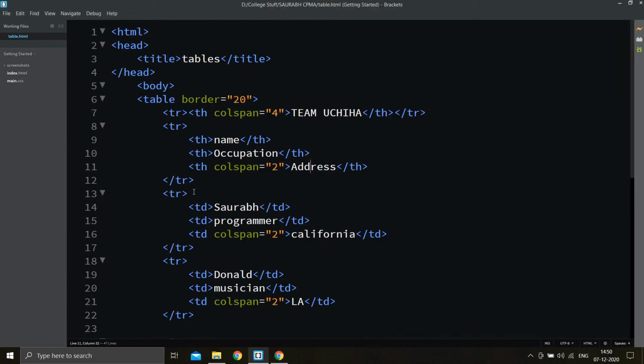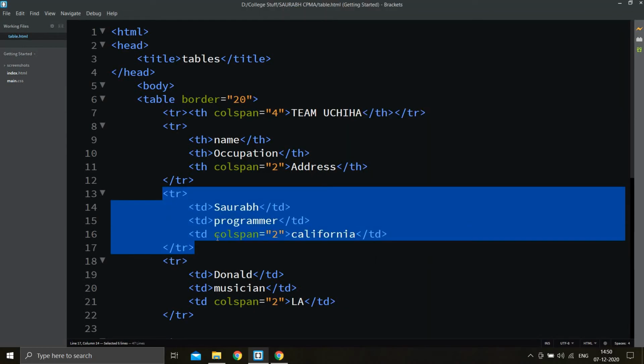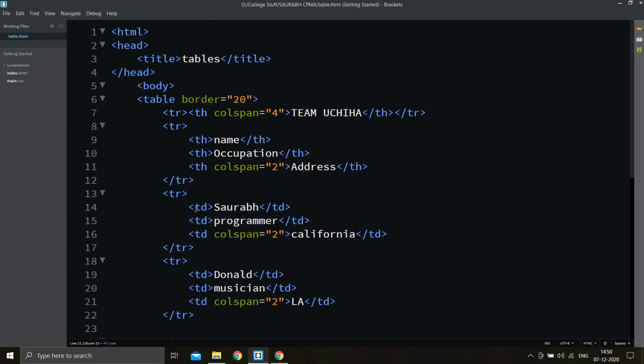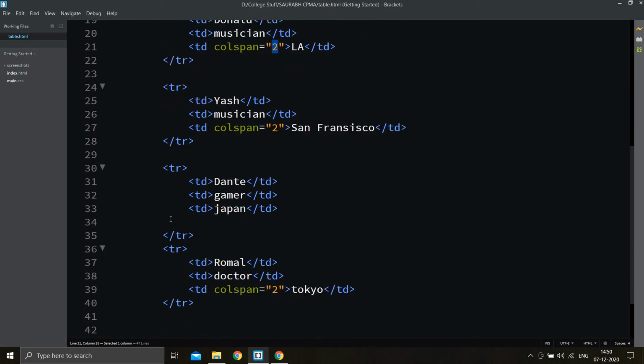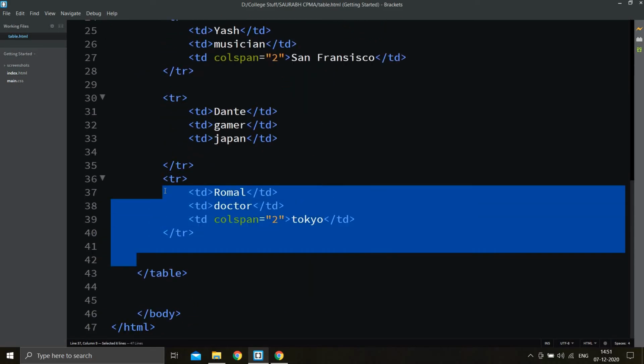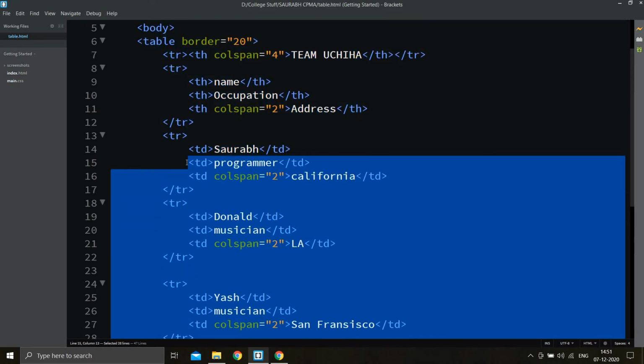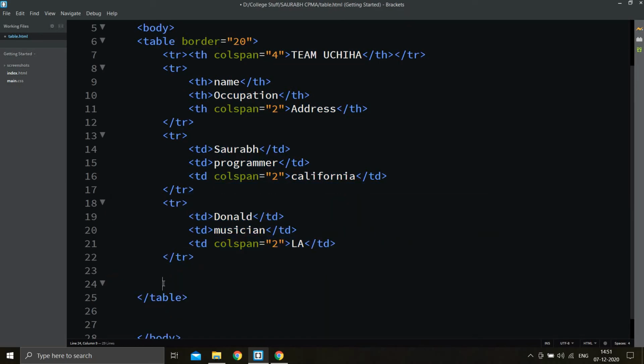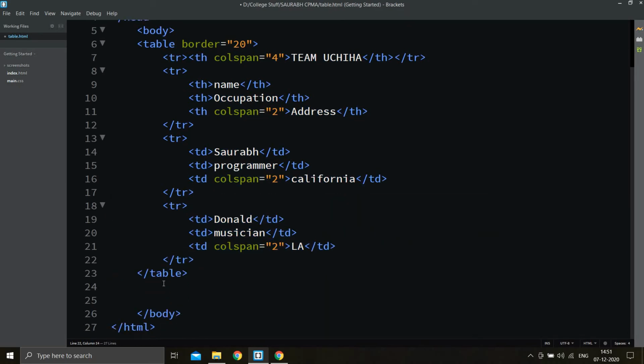Moving on to the next row, you're going to put the values. So in the first column, the name column, you're going to write the first value of the name, then occupation, and then the address. You can use the colspan with the same values in all of the three rows. I'm just going to make it simpler, two data rows.